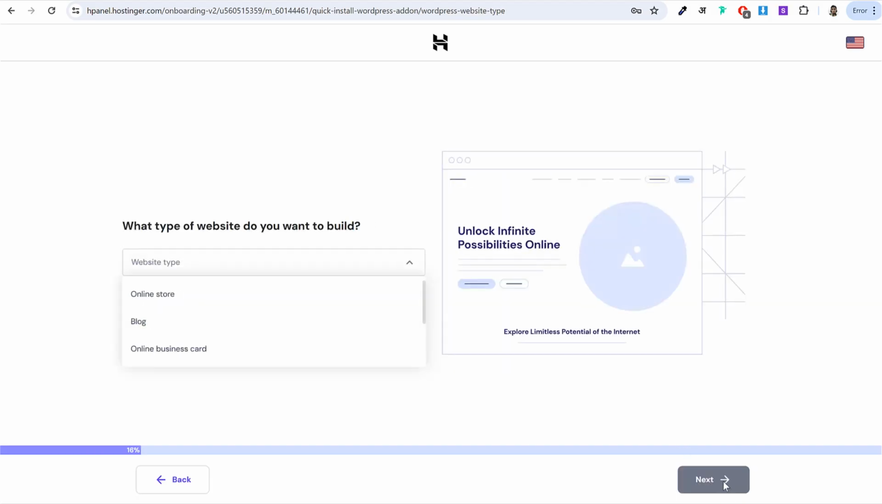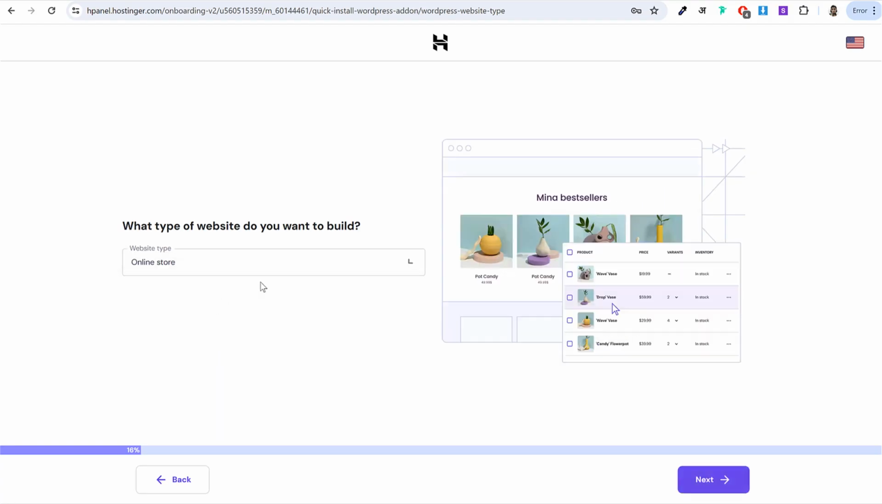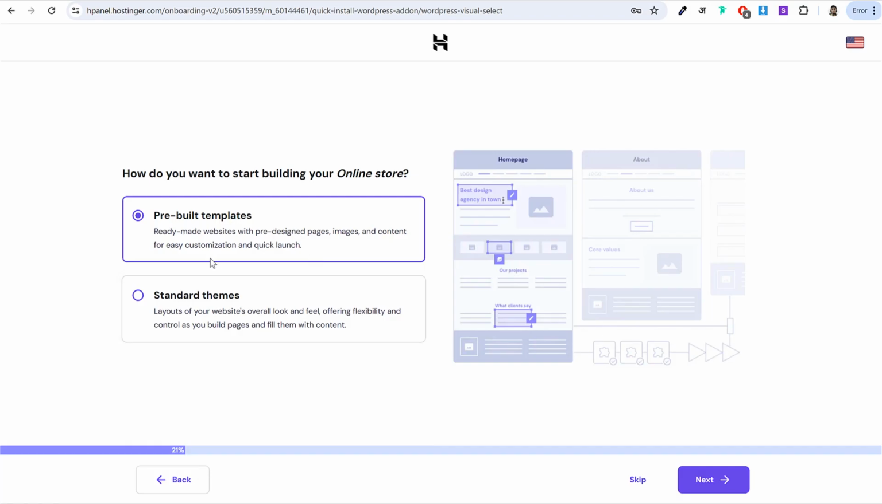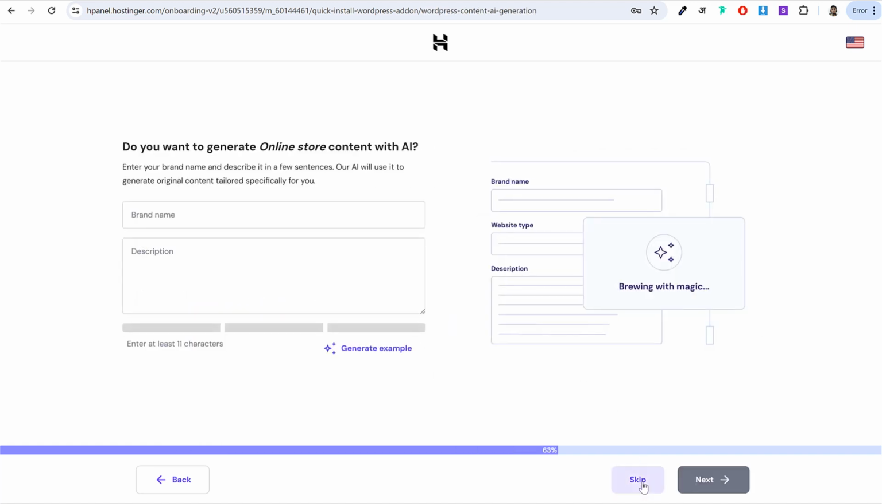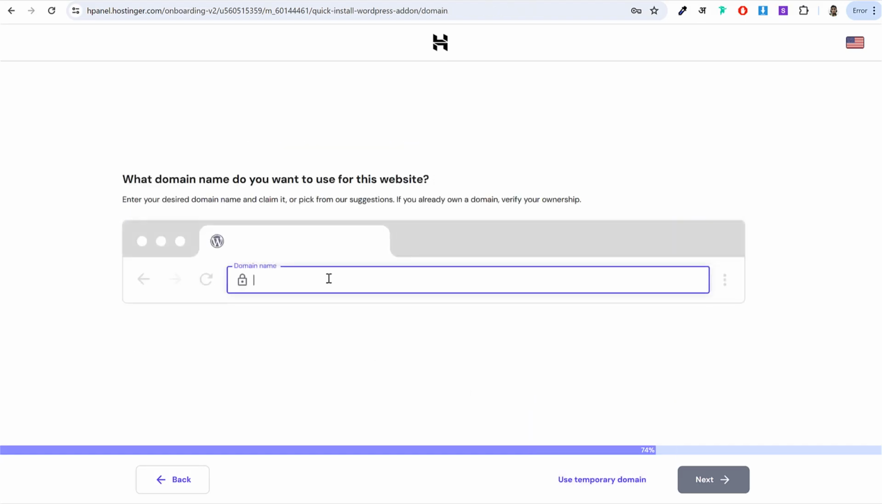Then click on Next. Whatever type of website you're creating, just select that and again click on Next. Whether you want to use pre-built templates or standard themes, you can just skip this process. Wherever you see the skip option, just skip that. Again, skip this process, skip this process. Now it's time for the domain name.